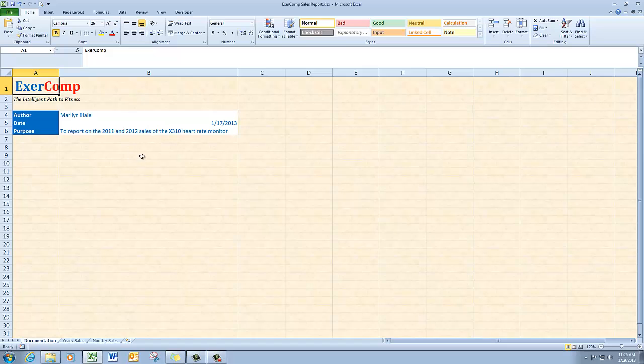The first thing that I want to do is do a little bit of work on this documentation worksheet, and you can see that I've already done some formatting with the fonts and the fill color in the cells. So what I want to do to this worksheet is to add a background to the entire worksheet.